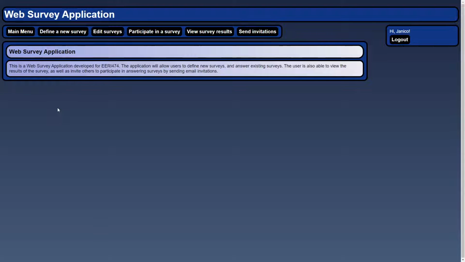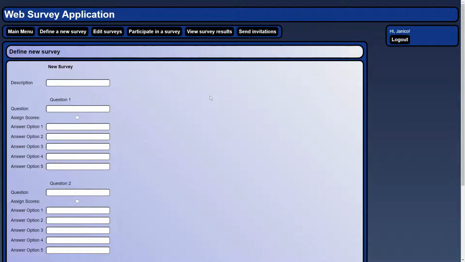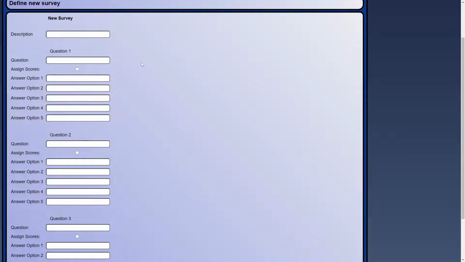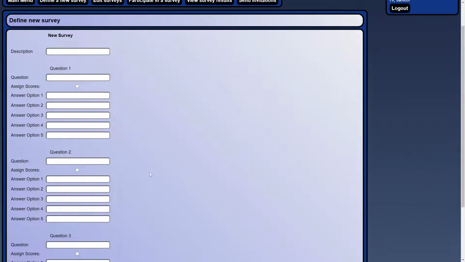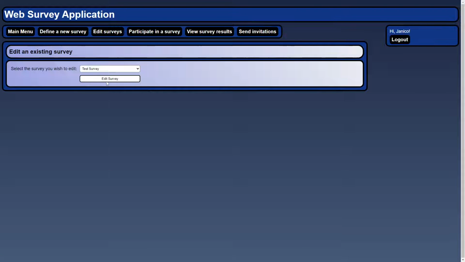When the client is logged in, they are able to define a new survey here, where they are able to enter the name of the new survey, as well as the number of questions and number of answers per question. They are then able to enter the survey description as well as all of the questions and answers, and they are able to decide if a question is ranked or not. The client is also able to edit already created surveys here.